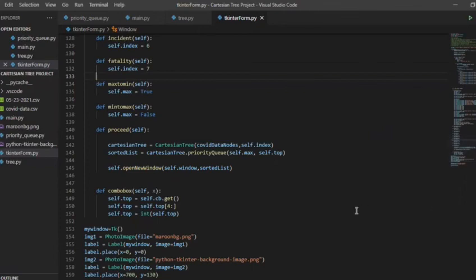It is working on 4 files. We have almost 5 classes. Two of them are the most important classes: one is the class of nodes, and the other is the class of the Cartesian tree.